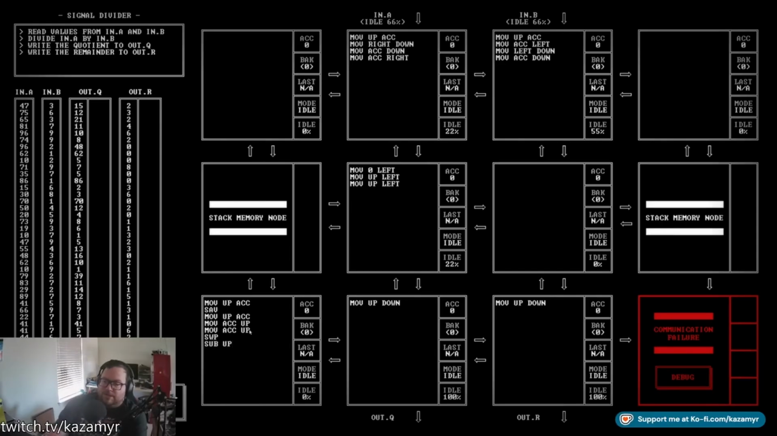Then we need to do our test on the accumulator. So if we're less than the current number, we need to move it up again. So sub up, jump less than 0, done. And if it's not, we need to add up.